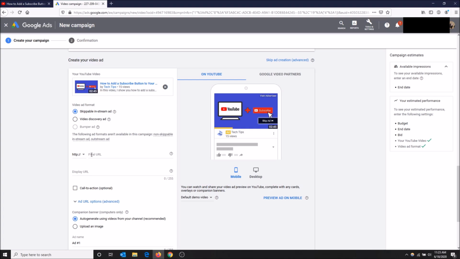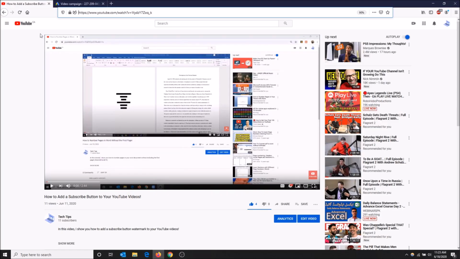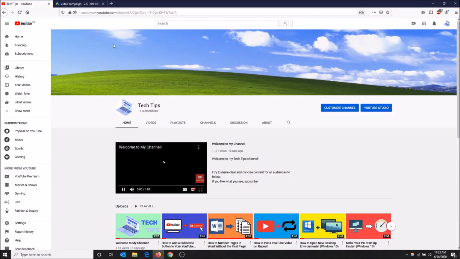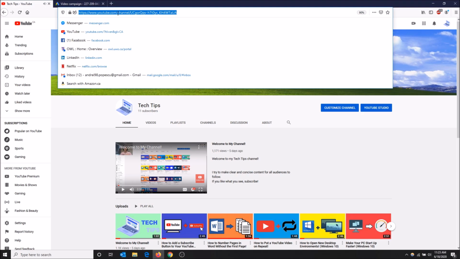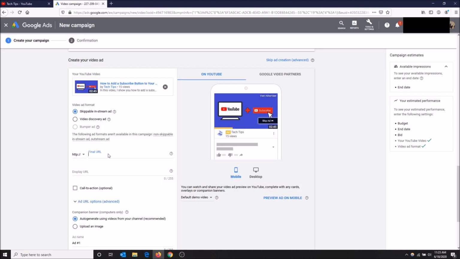Now this depends on what your goal is. If you want the user to click on your ad and go back to the original video, you can paste the final URL as your video URL here. But if you want them to go to your channel, actually, you're going to want to go to your channel. Oh, my video is going to start playing. Okay, so you're going to want to copy your URL for your channel and paste it right here. And that's going to copy down into your display URL.